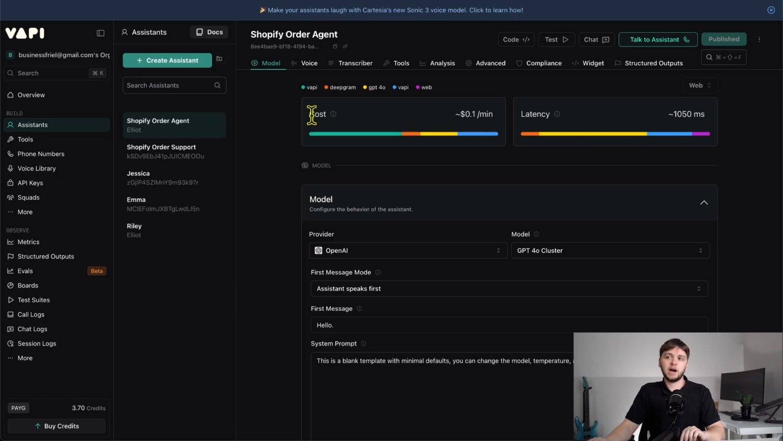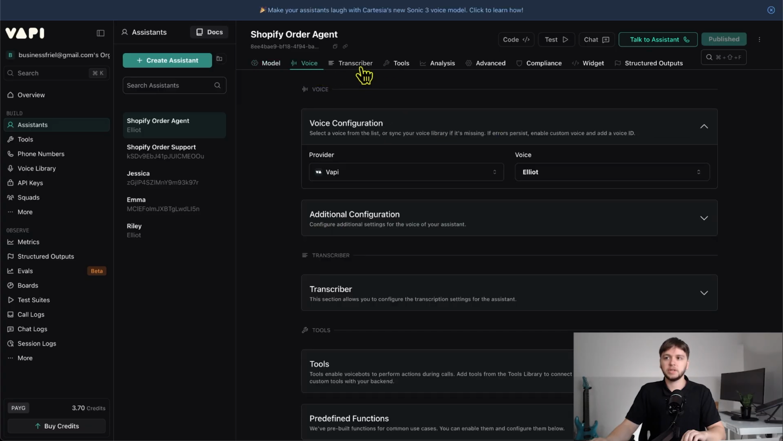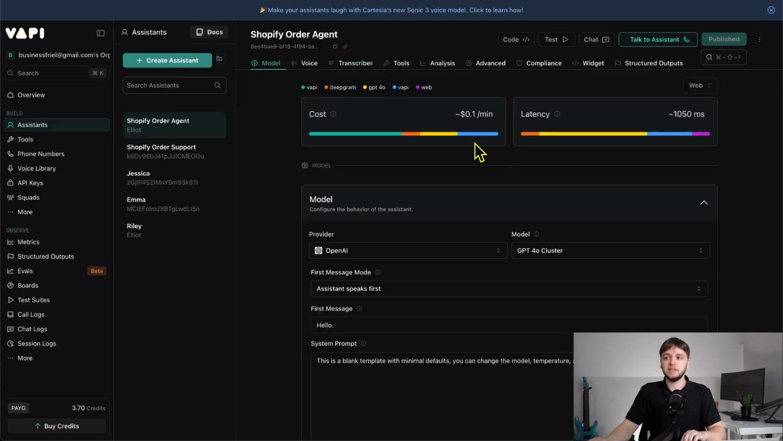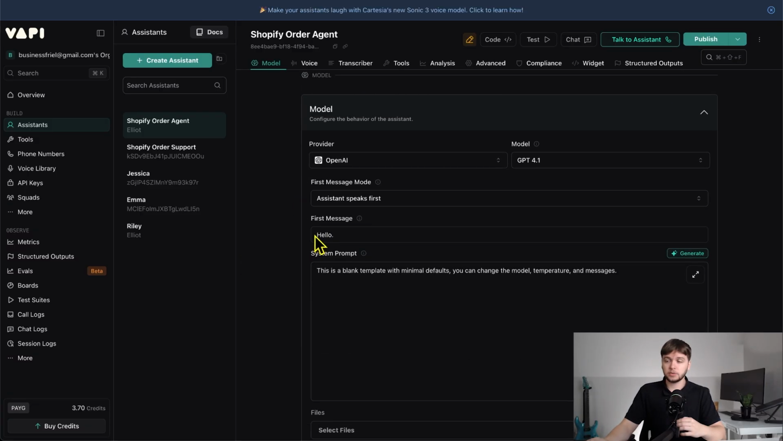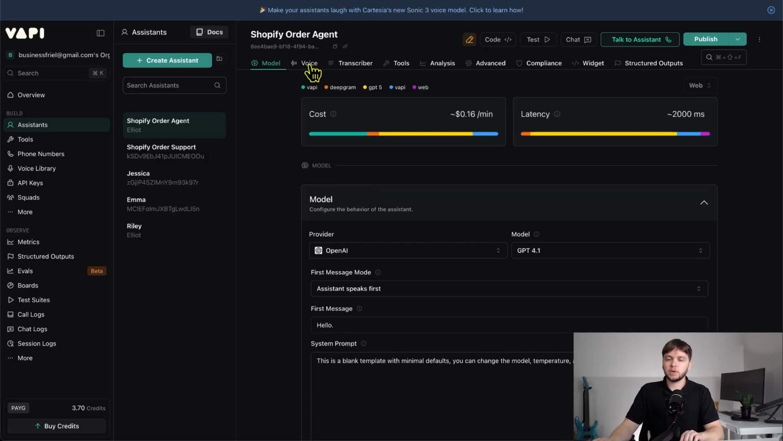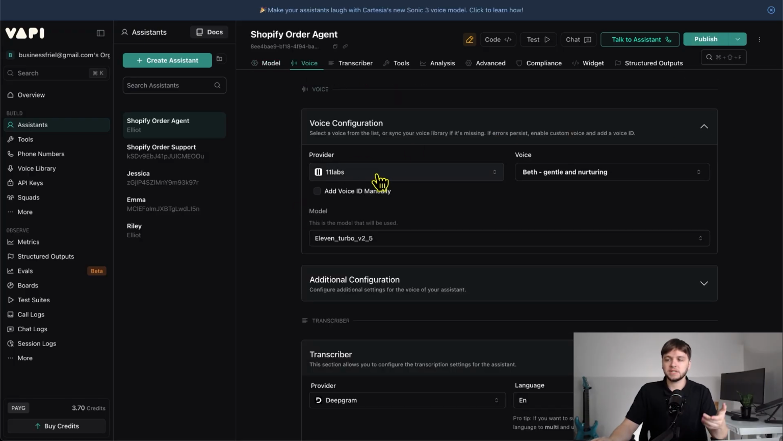The things to keep in mind are the cost and the latency. Anytime you make updates to the model here, or the voice you use, or the transcriber you use, these will be updated. So if I used a more expensive model here and clicked publish, you can see the cost will go up and the latency will adjust. This model up top is used for the actual thinking and the tool calling that the agent is going to do, whereas this model is used for the voice of our agent.